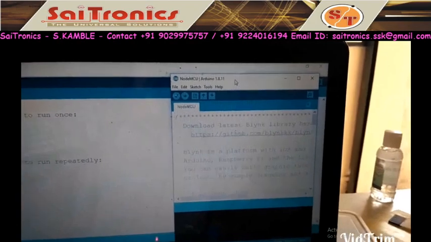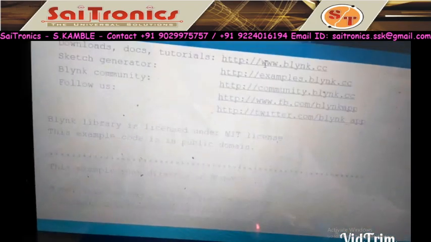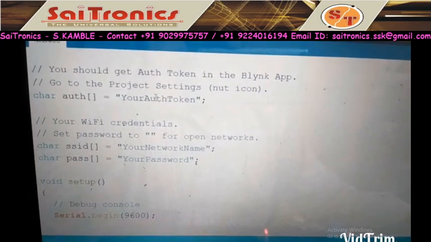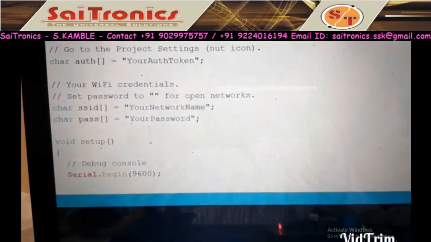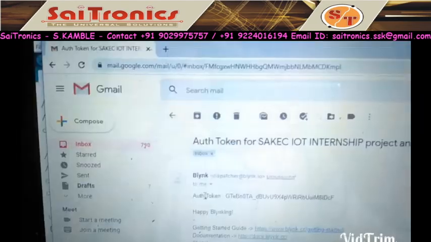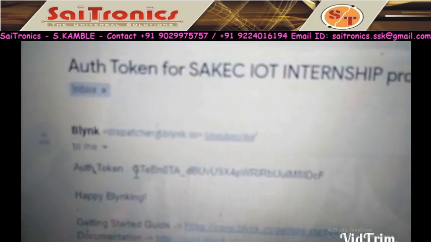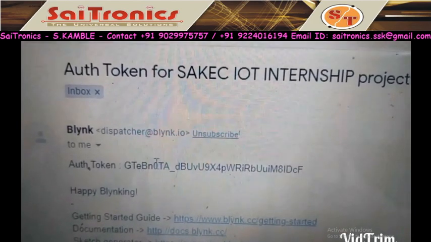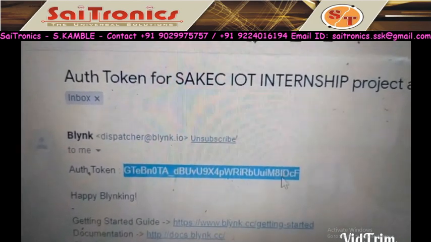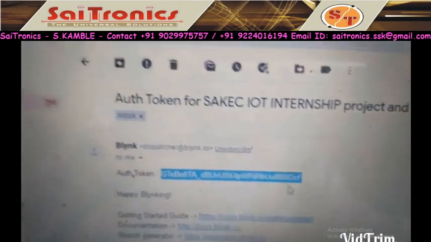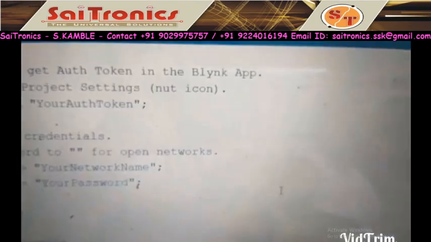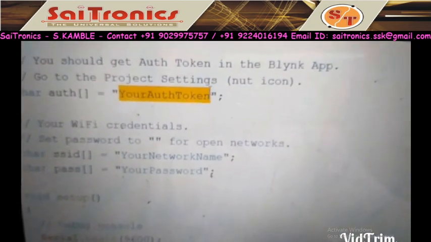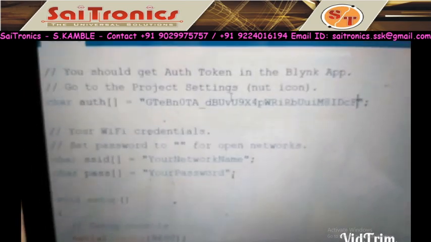So the program will open. In this program you have to write down your authentication token. So I had received my authentication token on my email. So I will open my email. So this is my authentication code. So I will select this authentication code. I will copy this authentication code. Copy. And I will put this authentication code into the program. So the authentication code is pasted.